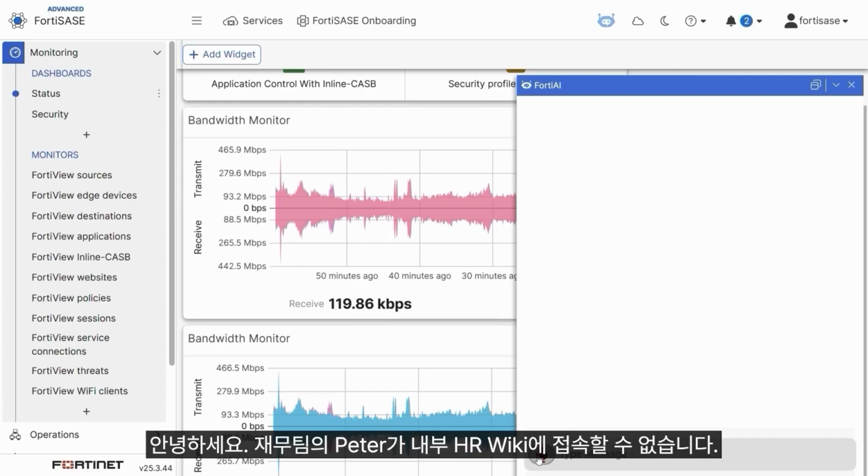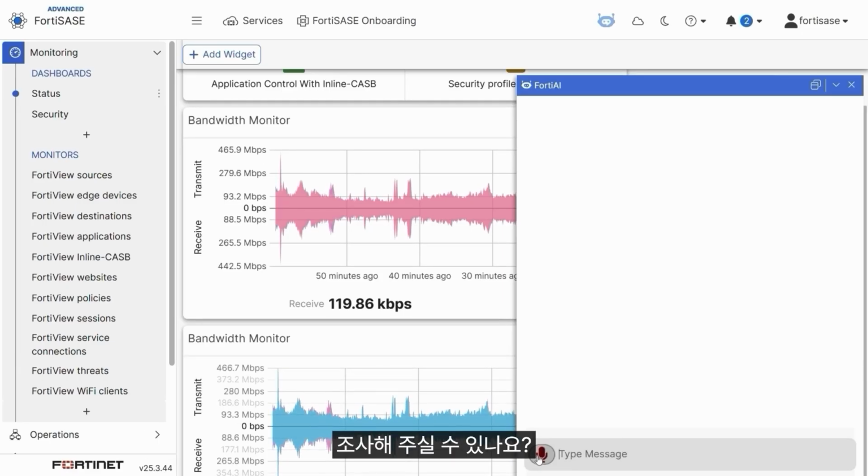Hi there. I have an issue with Peter in finance. He's not able to access our internal HR wiki. Can you help investigate this?